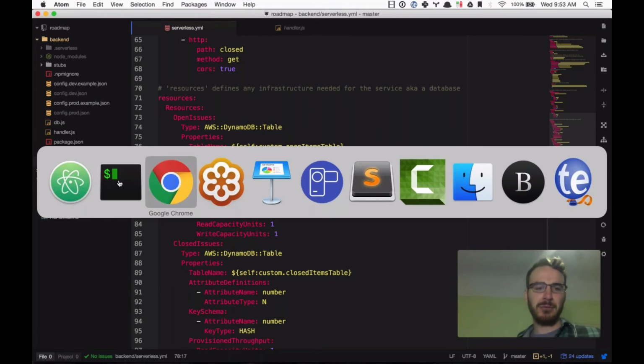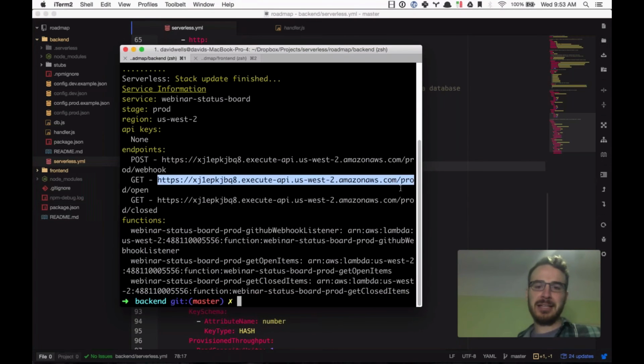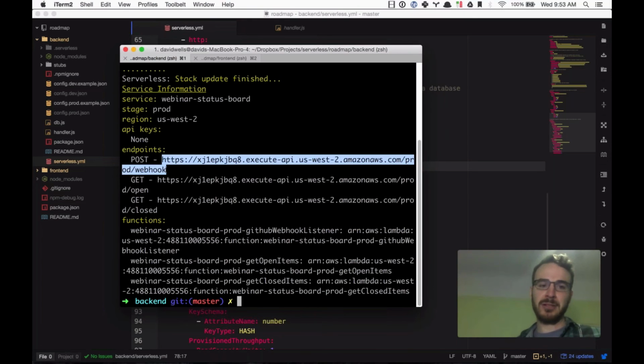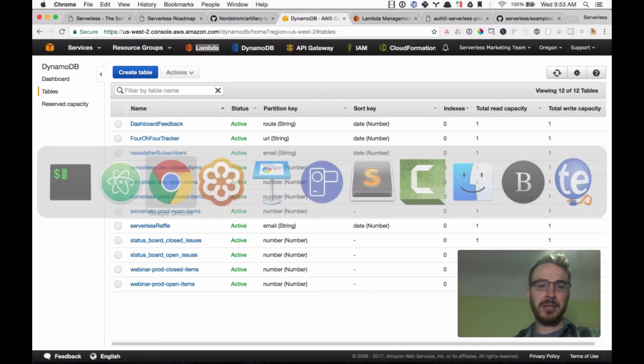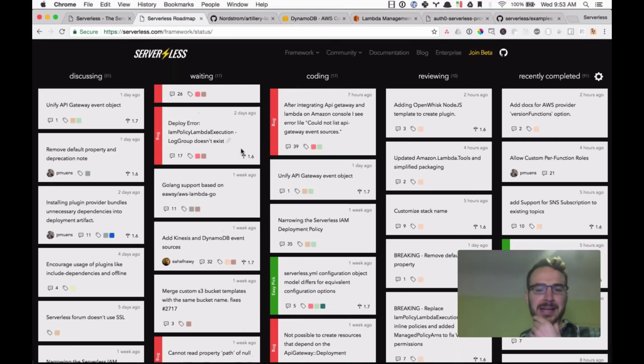Yeah, and we just deployed that live. And now if I just deployed the front end, all I need to do is plug in these GET endpoints to my front end code, so it knows where to query for the items, and plug in this POST endpoint to GitHub webhooks. So every time something happens, it posts to the database. That's pretty much it, and that's basically what drives our roadmap, aka status board.